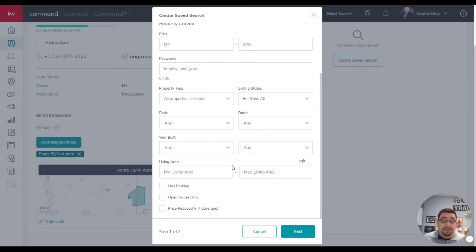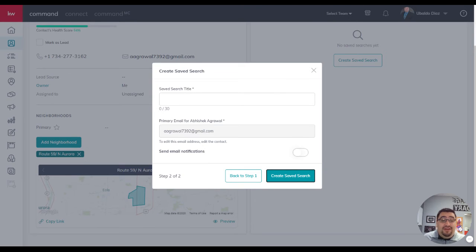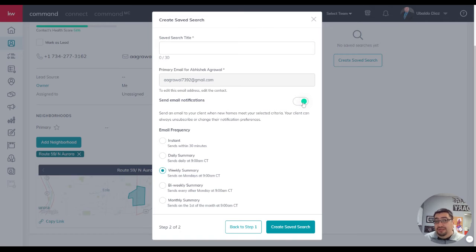Beds, bath, year built, if any, living and stuff like that. Has parking, open houses only. Like some people tell me, I just want to know what the open houses are for the weekend because I'm just looking. All right, here you go. Anything reduced in the last 7 days, right? The next thing is I'm going to give it a title, and then I could set up notifications. This is new.